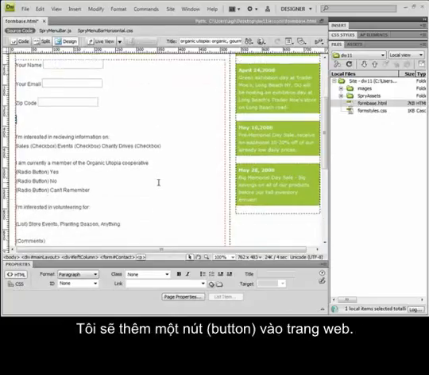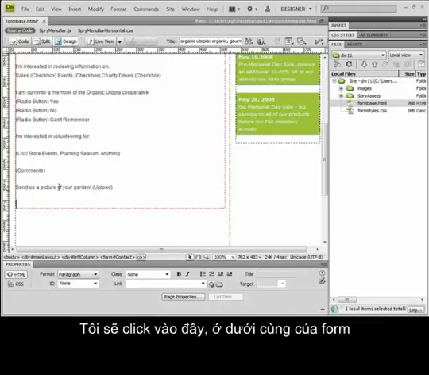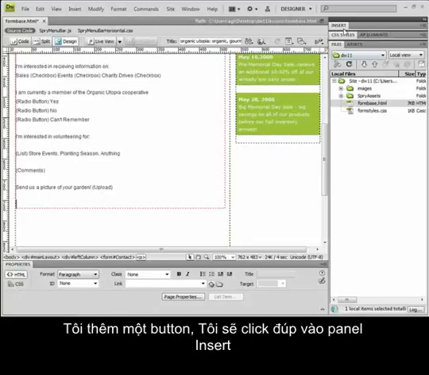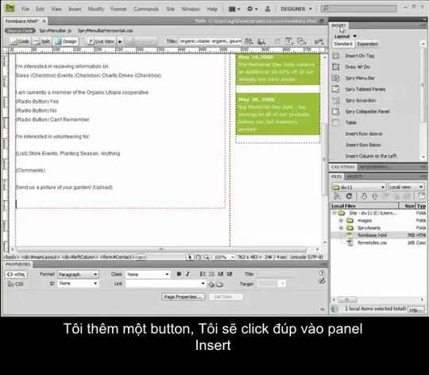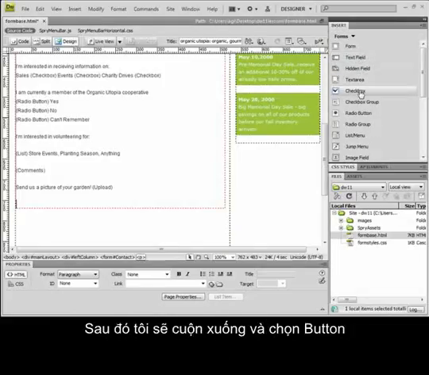The next thing you'll want to do is actually add a button, a submit button, at the very bottom of this form. I'm going to click here down at the very bottom. However, I want to make sure I'm still inside the red dashed form field. To add a button, I'm going to double-click the Insert panel, click on the menu and choose Forms, and then here I'm going to scroll down and select Button.